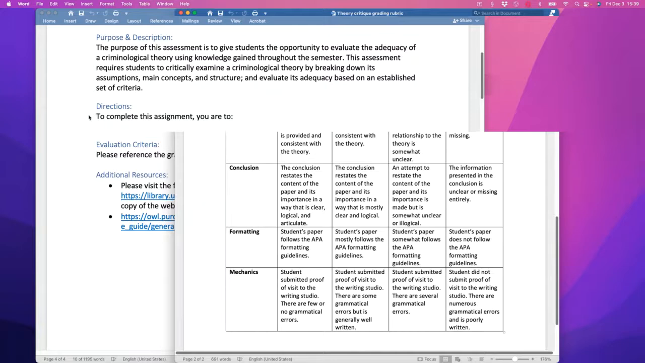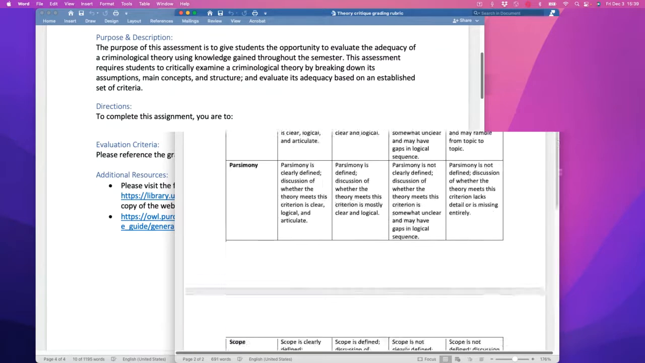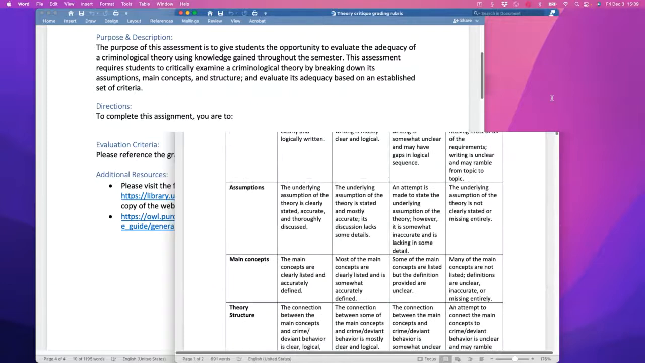Okay, so both the guidelines and the rubric are already available to you in Blackboard. So be sure to download and review them right away. And if you have any questions, make sure to contact your instructor.